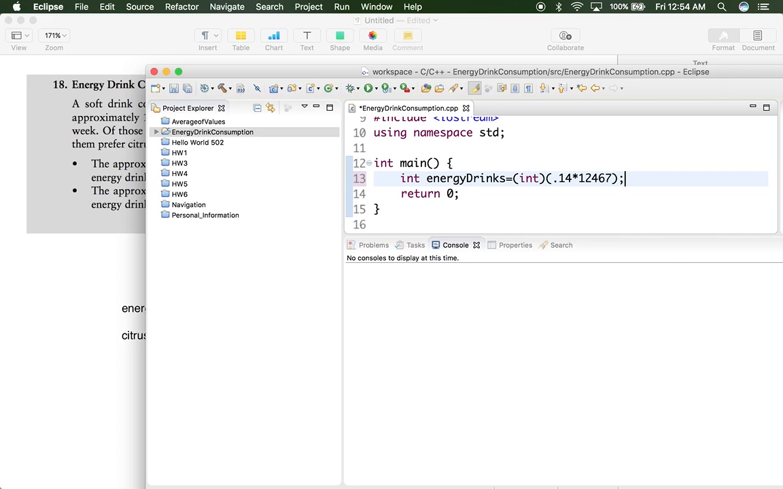Okay. So what's going to happen here is they're going to do a calculation, and this is going to give you a double, this phrase over here, 0.14 times 12,467, but then that double is going to be truncated and cast off to an integer. Is this what we want? We shall see.